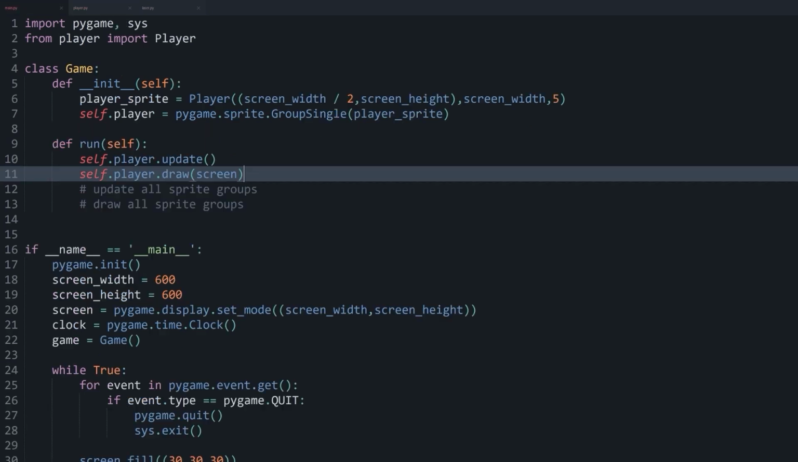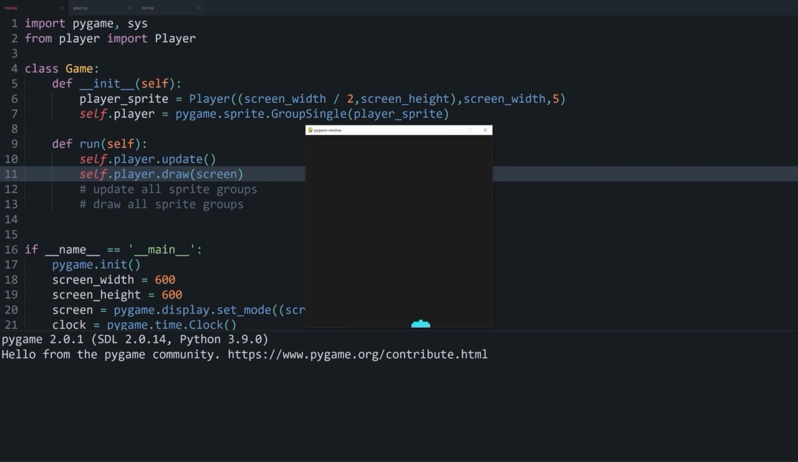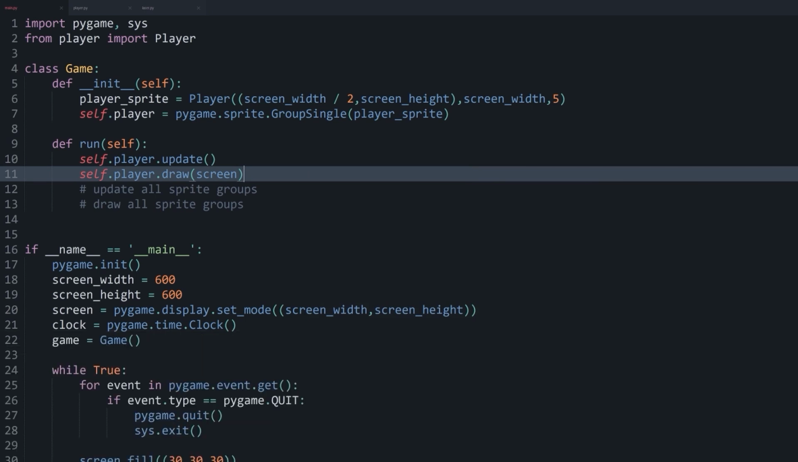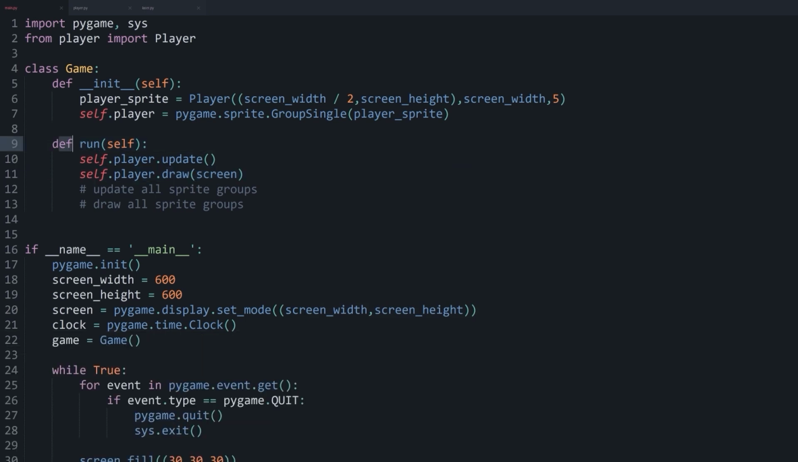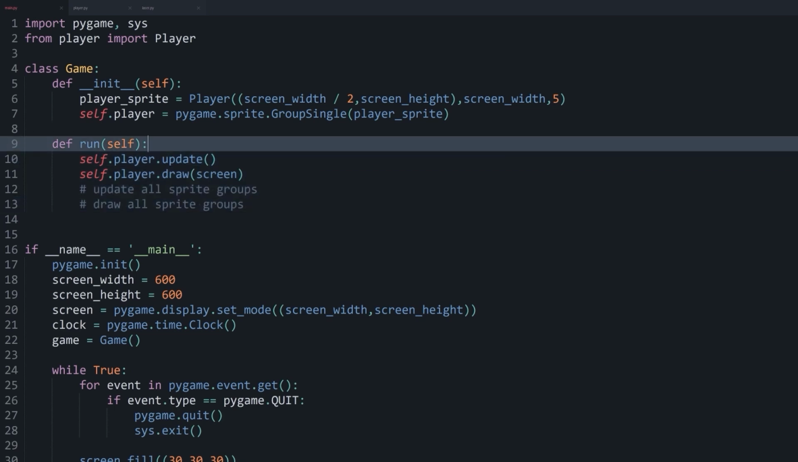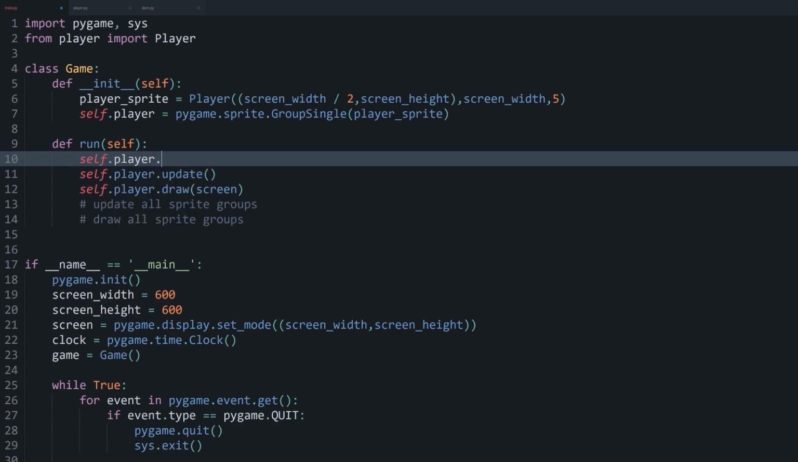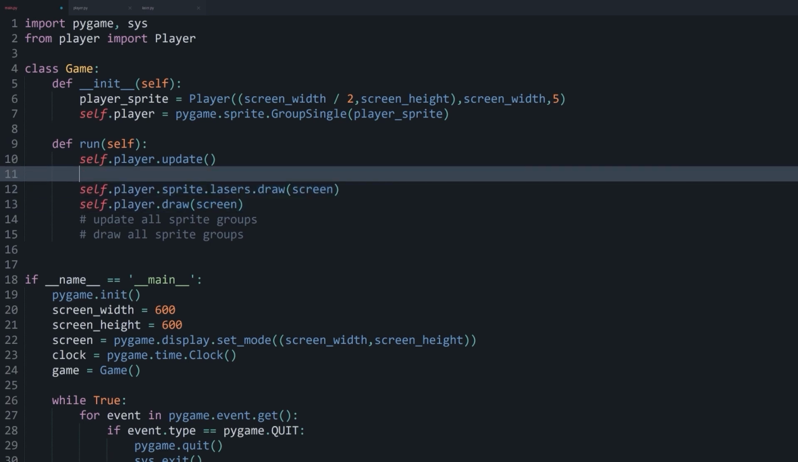So now I can save the code and I can run the entire game. And now if I press space, nothing is going to happen, for the simple reason that we are not drawing any of these lasers. And that I would like to do in this run method, because that gives me the most control over where stuff is being drawn. And well, all I want to do is self.player.sprite.lasers.draw, and this has to be on screen. And let me put it below the update method, so we are separating updating and drawing.